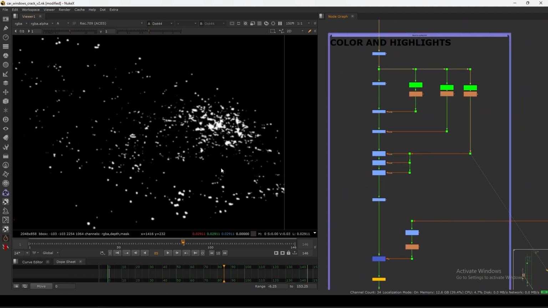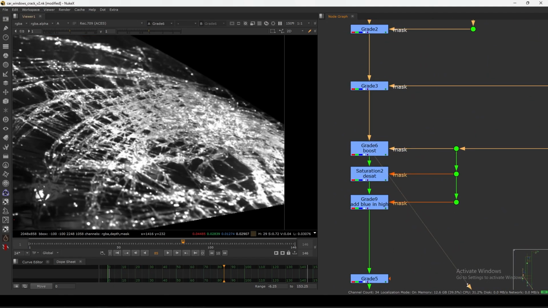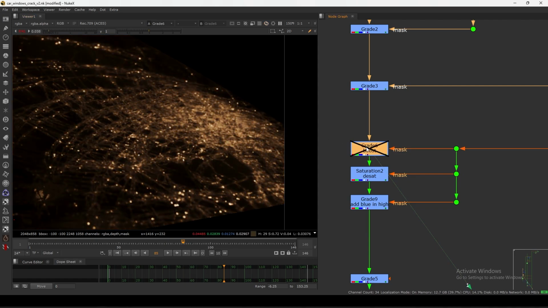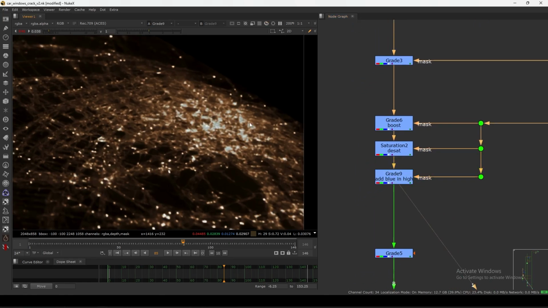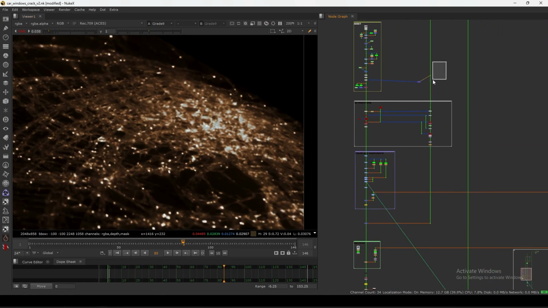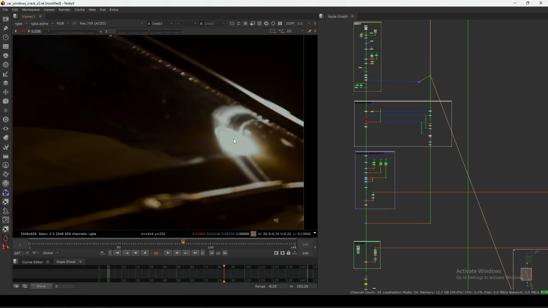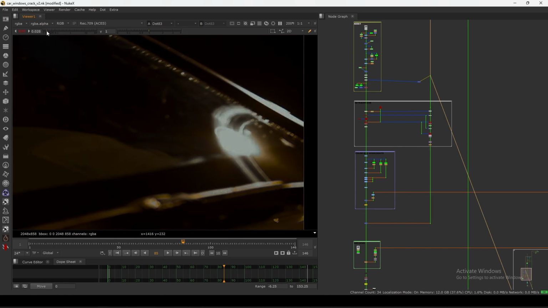And in this third one, first of all I boosted. If I turn this down, you can see I boosted that much. I desaturated a bit and I added a blue, because if you check here, we have this blue, right? This light is hitting this and we see the reflection is blue. It's not warm, right?